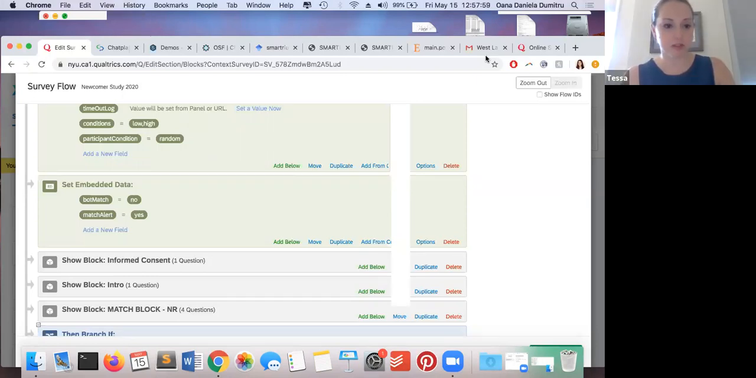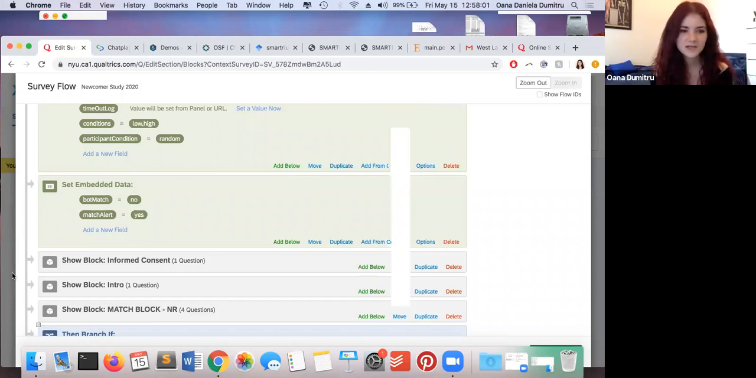Perfect. And then there's another set of embedded data where you can choose whether they get matched with a bot and then whether they get an alert when they get matched. The alert is simply letting them know that they have been matched with the number of participants that they weren't waiting to be matched with. And to be honest, I haven't tried the bot match. I'm extremely curious what that does.